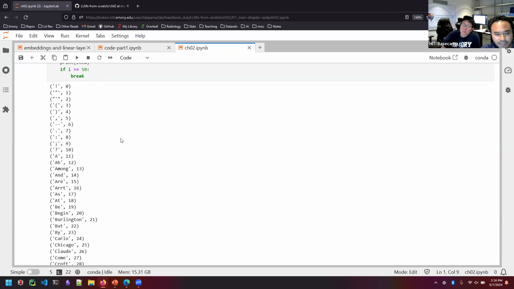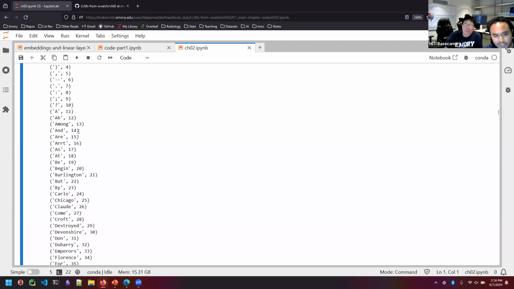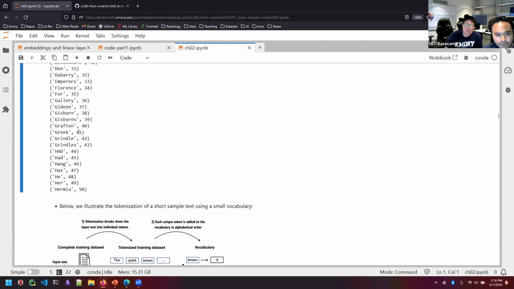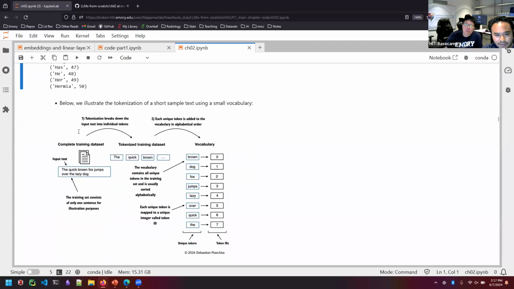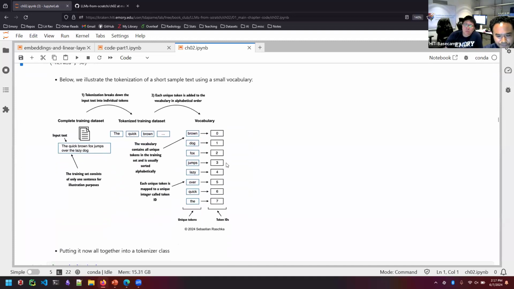The jargon that they use is vocabulary. So this is the vocabulary. It's sorted based on the sorting algorithm. So here, for example, the exclamation mark has ID 0, and so on. And then it goes in alphabetical order, so A, B, and so on. Based on this, we can assign each word a token, an ID number.